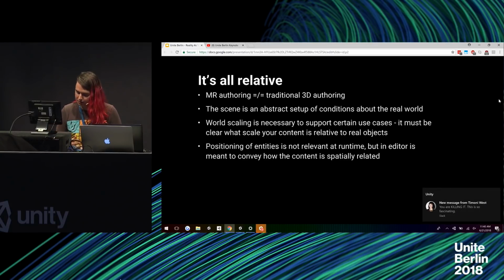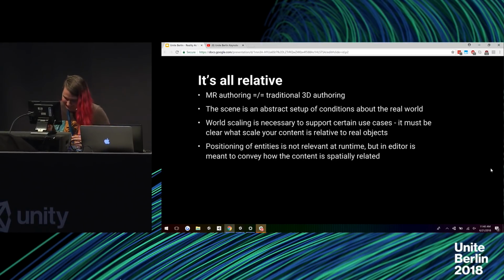of scene view space. The positioning of entities is relevant within islands connected by these conditions, but otherwise the world positions are not significant. What's important is that the scene view gives you a sense of how your digital content is related to the real world. And with that, I'm going to hand it off to Stella.